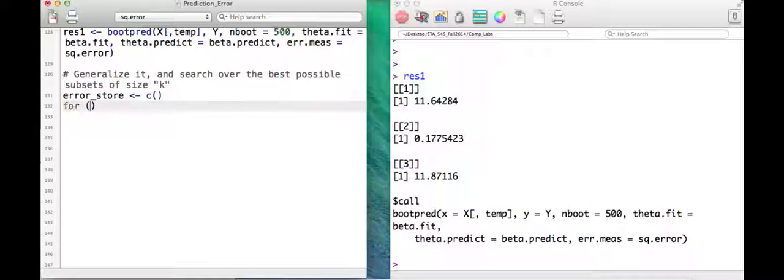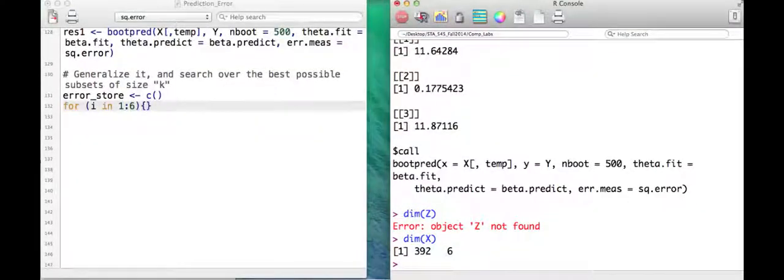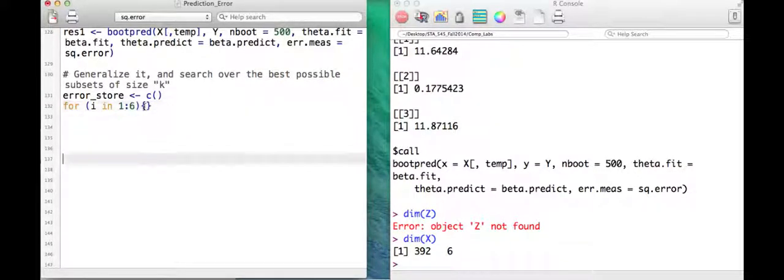And now for i in 1 to 6, because there's, let's see, were there 6 possibilities before? Let's do dim x. Oops, dim x. There's 6 possible variables. So we're going to find the best 1 variable model, the best 2 variable model, 3, 4, 5, and 6. And so to do that, we're going to actually start by pulling out the model.